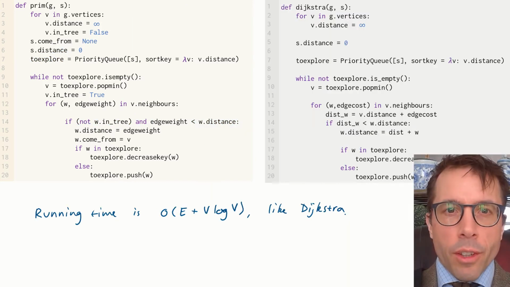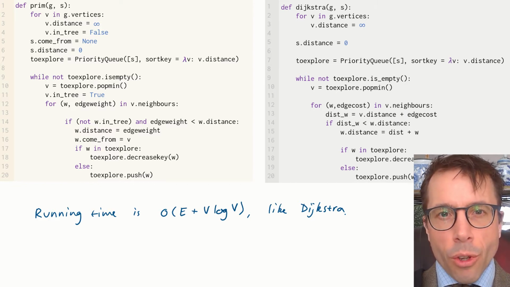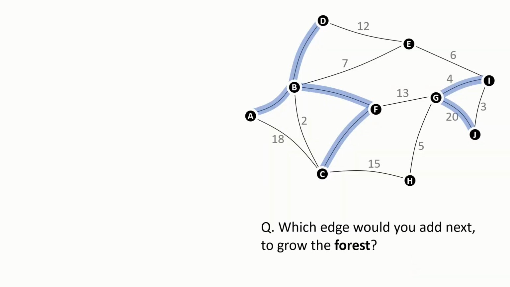As I said, this is pretty much the same algorithm as Dijkstra's shortest path algorithm, just with a small difference in how we measure distances, and so it's no surprise that exactly the same complexity analysis carries through. Prim's algorithm is also big O of E plus V log V.